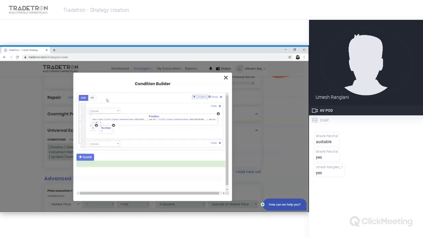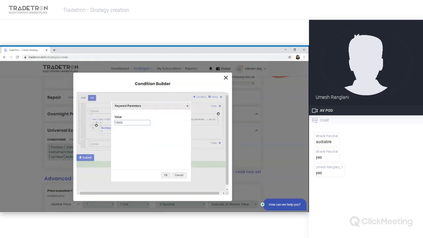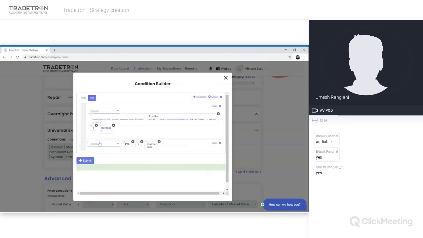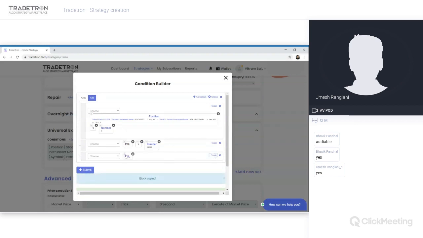With that, I can have another condition where I can use some strategy info keywords like PNL. If profit of this strategy goes above, let's say, 35,000, I want to exit this. Or if my PNL, so from this button, you can just copy a block, and using paste, you can paste the block in the new rule. So it saves time to create the strategy like that.